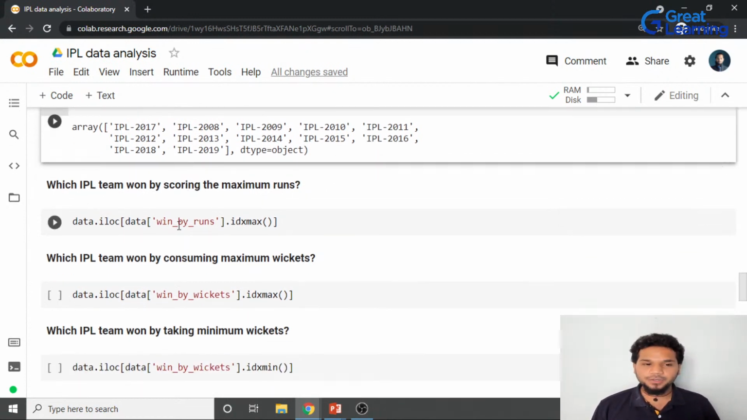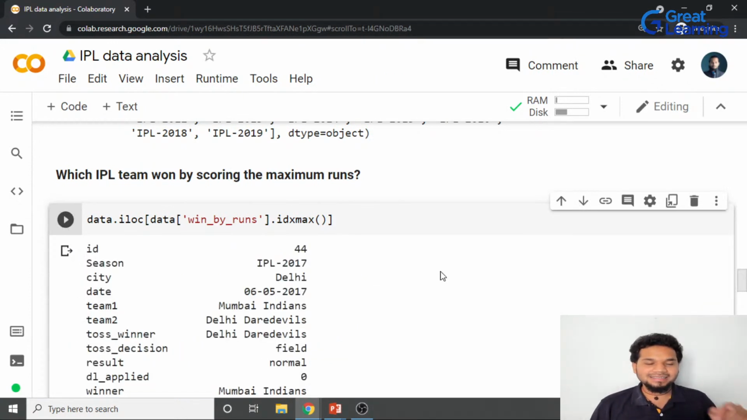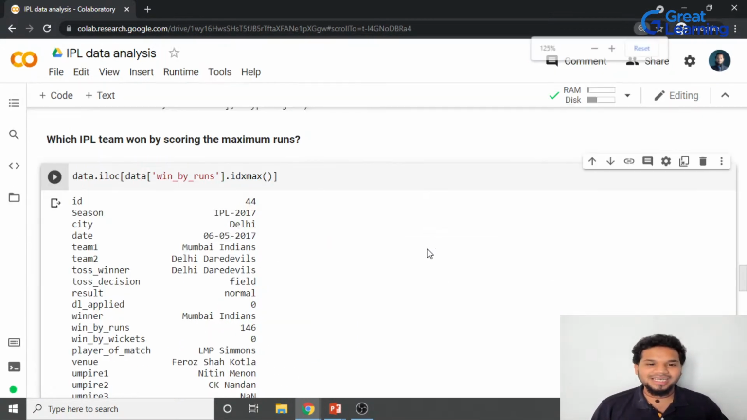Cool. The next question that we're going to ask is, hey, this is a question I am asking to the data. Which IPL team won by scoring the maximum runs? Well, how do I find out which team won by scoring the maximum runs? I just have to find the maximum number in the column win by runs, and I just have to print it out for you, right? Simple. Now, as soon as I click play, this is the answer to the question of which IPL team won by scoring the maximum runs.